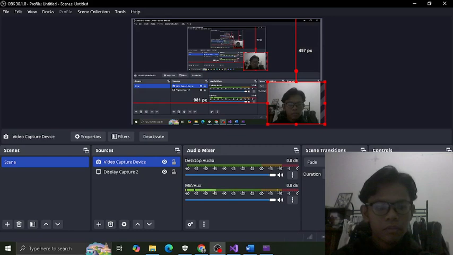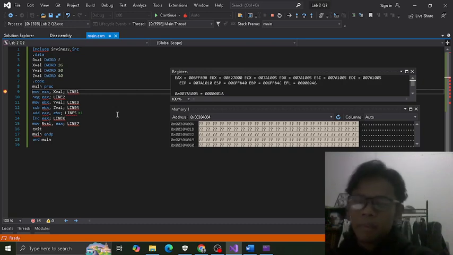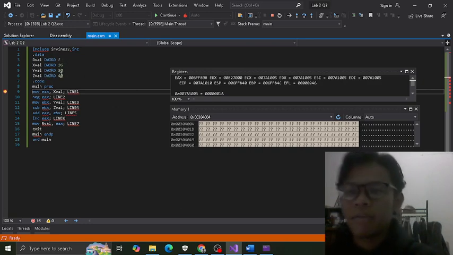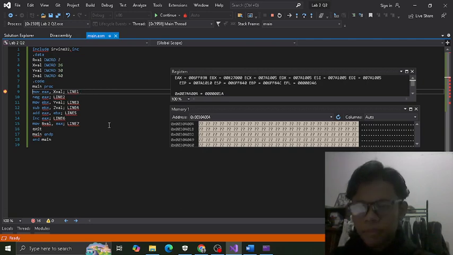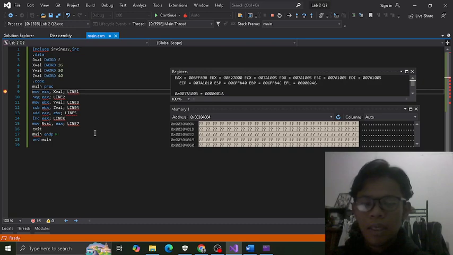For the next question, question 2, I also copied this from the lab manual. We are going to do an arithmetic expression, which is rval equals negative xval plus yval minus zval plus 1. So there are the values for xval, yval and zval, and there is the code that we are going to do. I already rebuilt and debugged it, so let's see one by one, line by line.